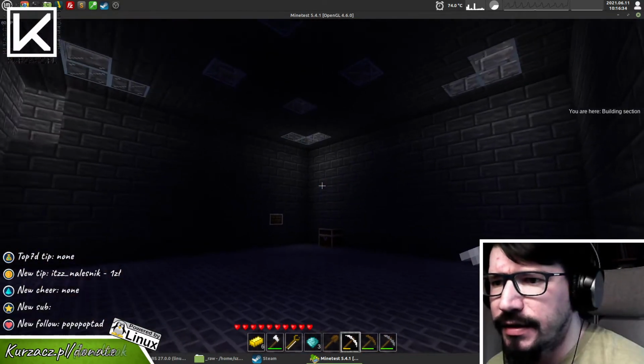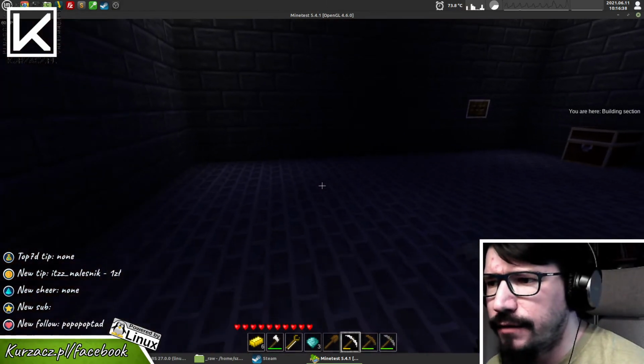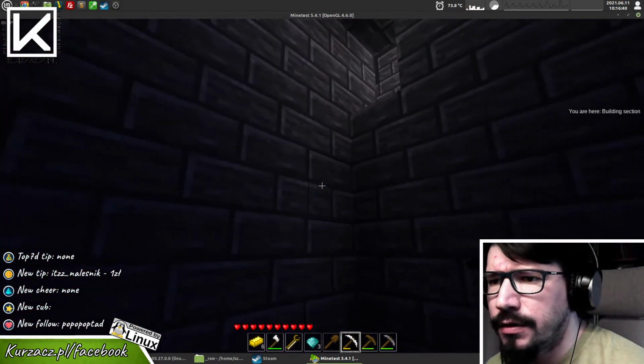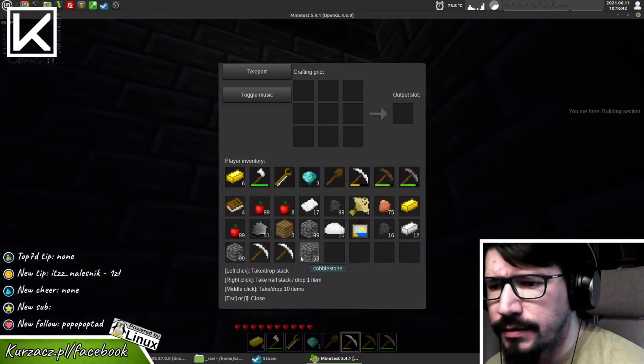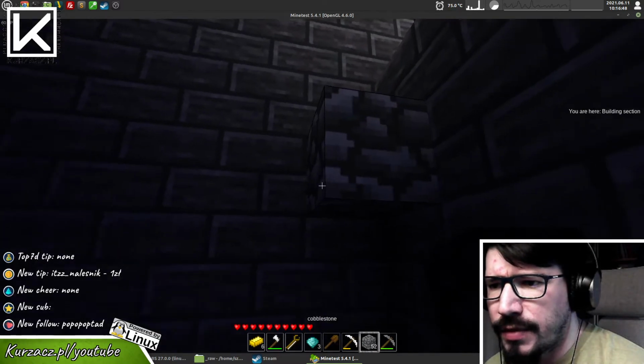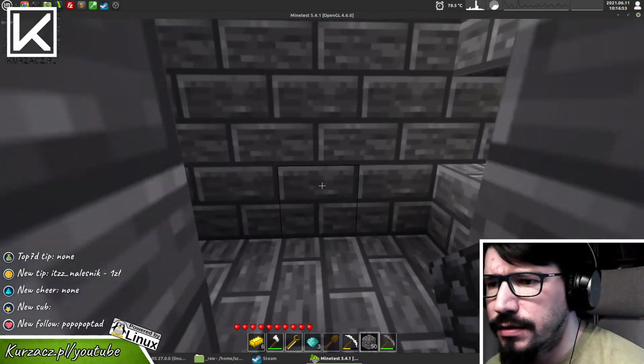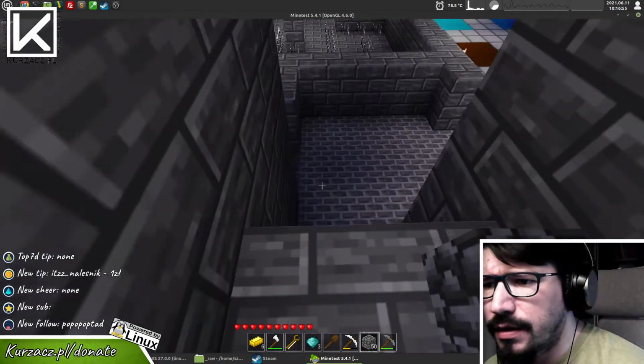Try to get up to that hole. I have planks. I have cobblestone here. Okay. Let's get this cobblestone then. I don't need this. Place, place, place, and we have stairs. Yay!